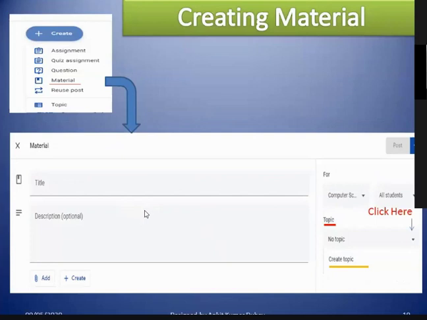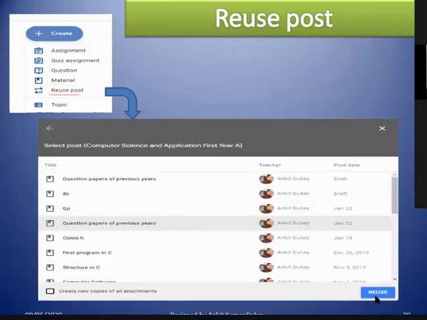Next is the material. In the material also, the new thing is the topic. Say you are teaching economics. When you click here, the create topic option will come. You can create a topic like economics, and under economics you can create a material like microeconomics. Like in the economics book, there is a chapter, a heading, and under the heading we have subsections or subtopics. So it is like that only. By selecting the post and clicking on reuse.